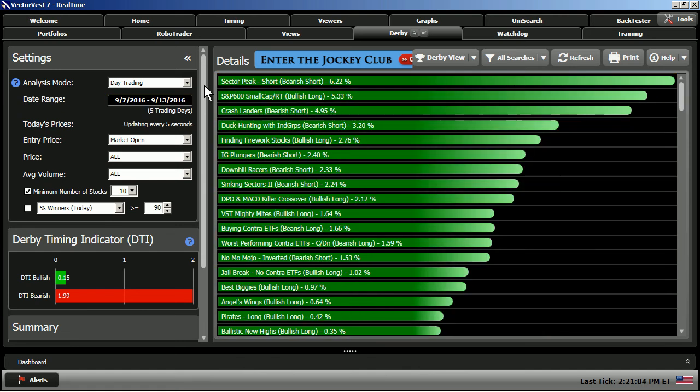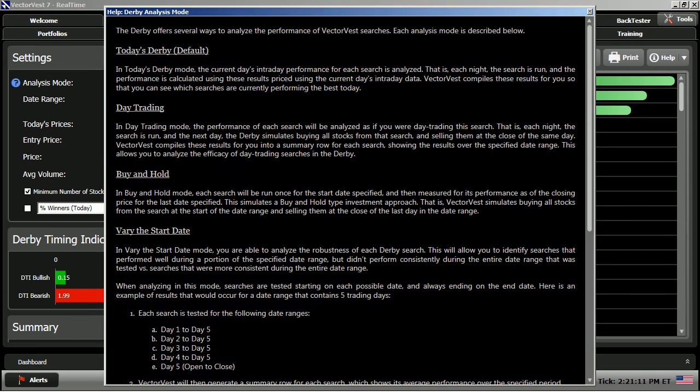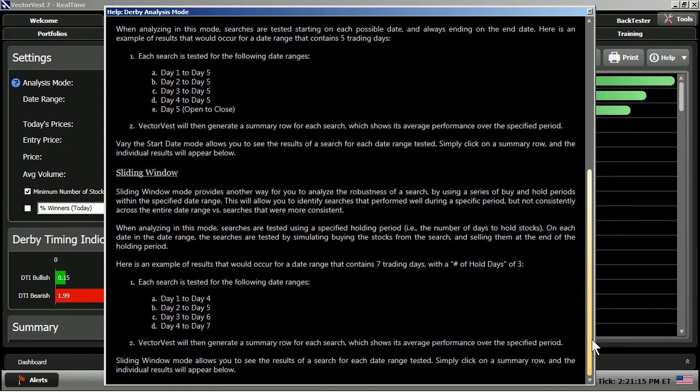There are other modes of analysis, and if you clicked on this little button here, it gives you a really nice description of each of the modes there, each of the analysis modes.